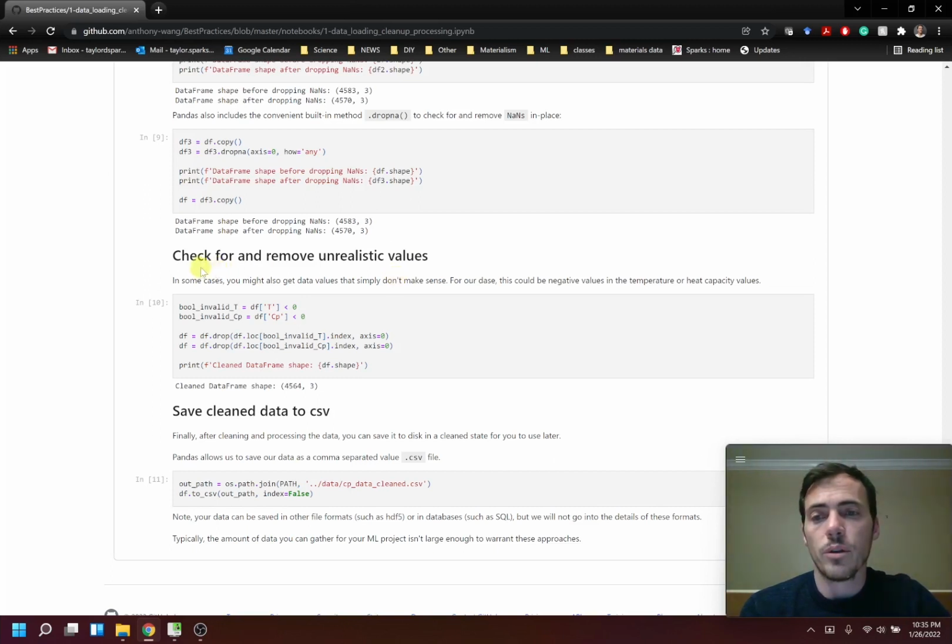Here's one where we go through and we check for and remove unrealistic values. On this one, we just did a simple thing again. We created a list of Boolean trues and falses anywhere where the temperature or the CP values were less than 0. Those don't make any sense. They're not physical. And so let's just scrap them. Okay, so that's what we did here. We dropped them just like before.